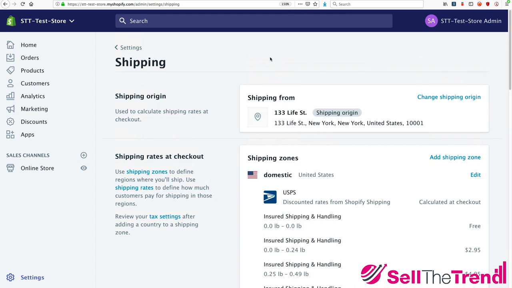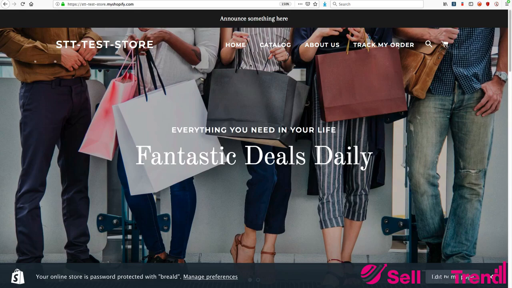So now we have our store set up where we're able to see the front page. We have our catalog, we have all our links, we've set up our shipping, we've set up the infrastructure for this entire store, and now we're ready to start adding some additional details that are going to be important while we go to the next phase of building up the store. We're going to discuss those in the next video.